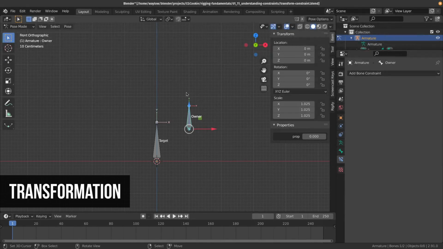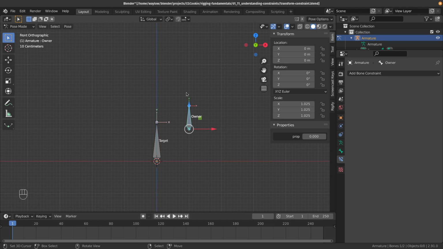Now the transform constraint is another very handy constraint, and it's used to transform one thing into another. For example, you can turn a translation into a rotation or vice versa, but you don't need to actually change it. You could actually turn a small translation into a large translation or vice versa. It's a very, very handy constraint, and I'll just quickly show you how to set one up.